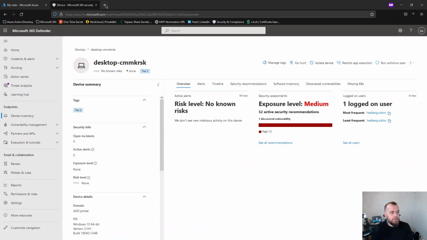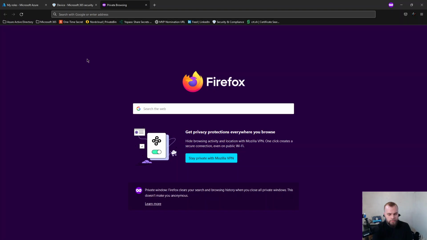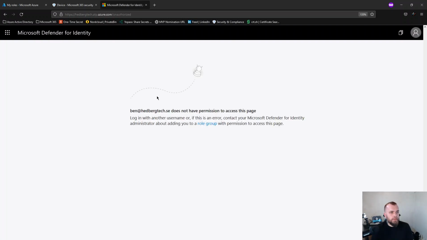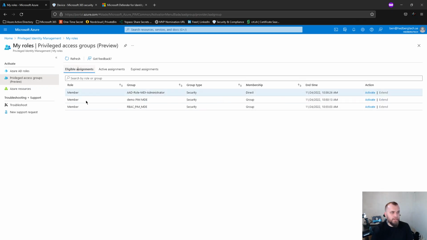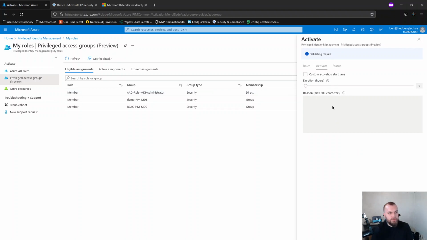So let's try to navigate to the atp.azure.com portal in the context of our user Ben. And as you can see, Ben does not have permission to access this page. So we need to actually go back to PIM, elevate ourselves for MDI.